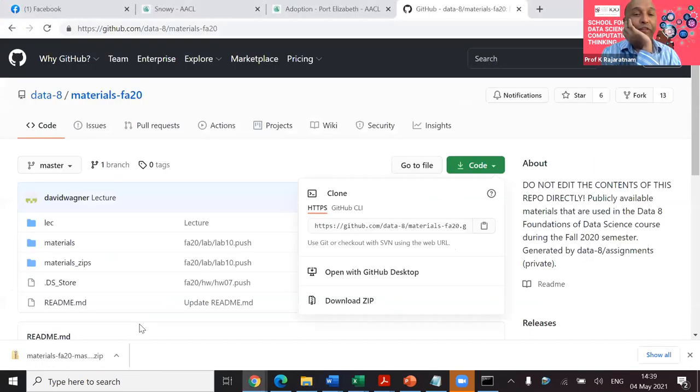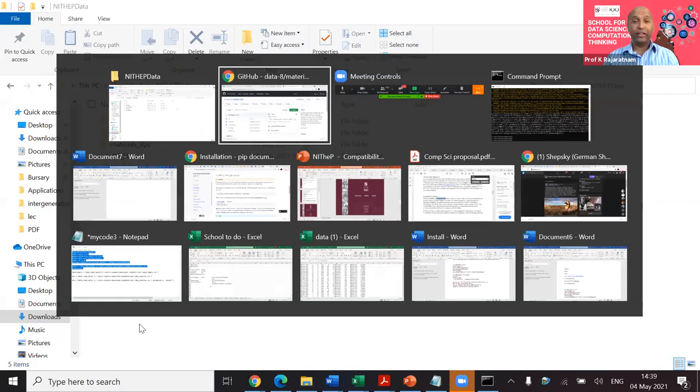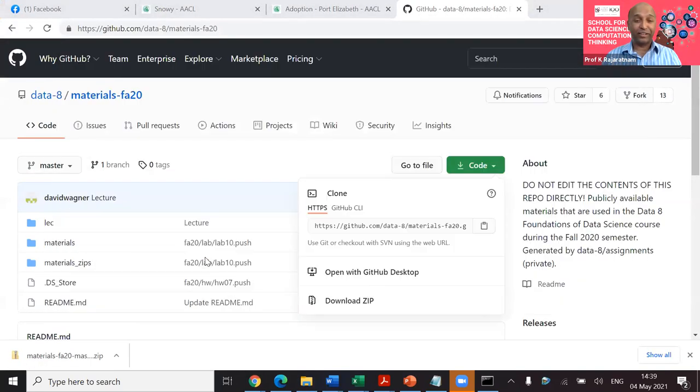So I unzipped the zip file and I stored it under a folder called NITEP data. And now we can start using Python once you've downloaded that file. So setting up is taking us around 40 minutes. Masihunume, that is fine. Abigail Tambiran, unzip the file and save it somewhere.